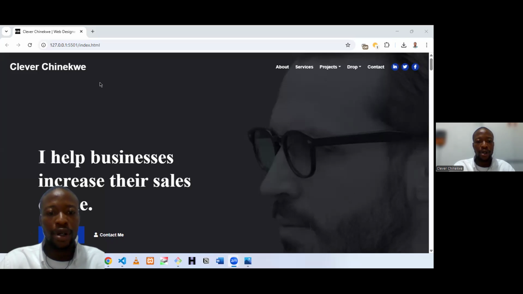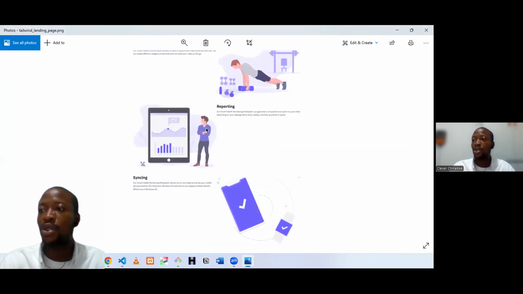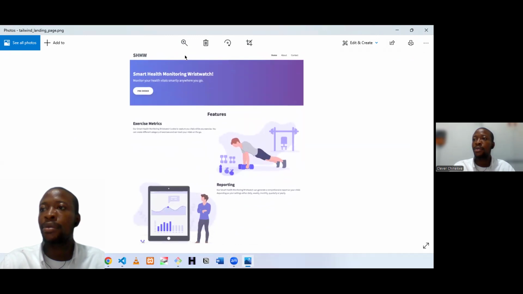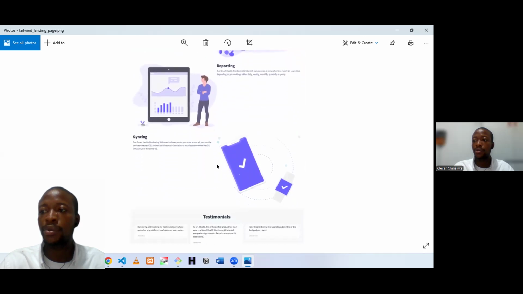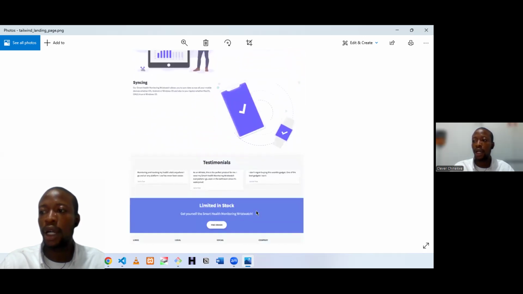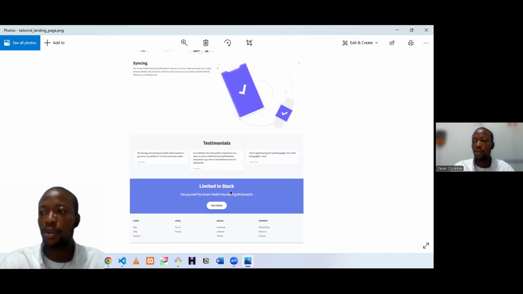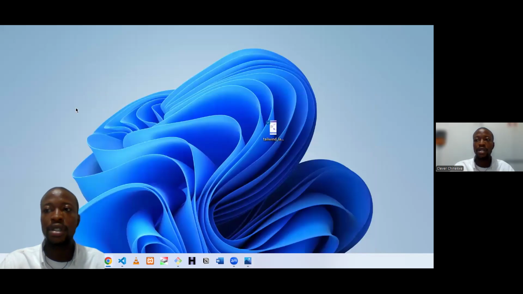And in today's tutorial, we'll be going over how to create a styled landing page with Tailwind CSS. Okay, so this is what the page would look like, having a navigation menu, a hero section, a features area, a testimonial, and a call to action button followed by a footer.